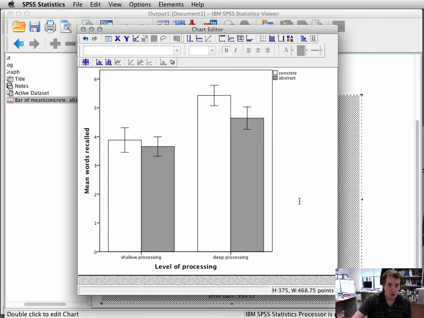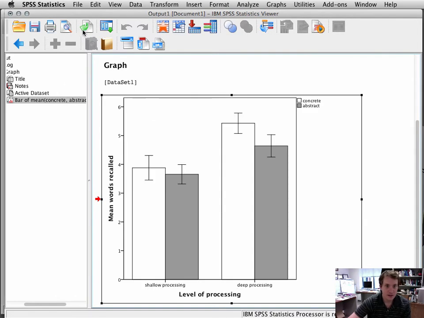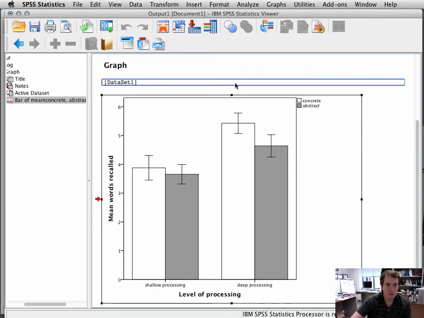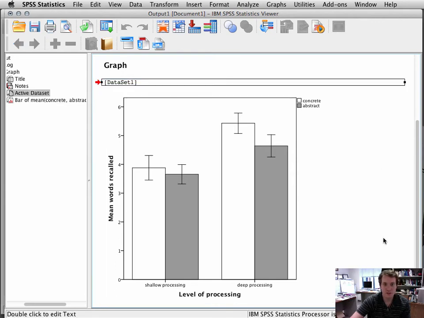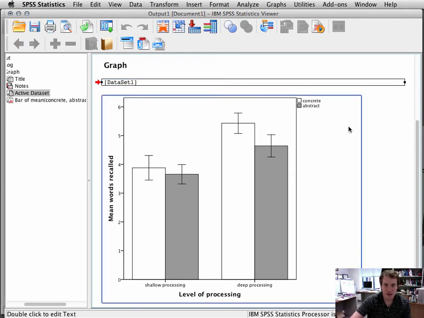Okay. So once you have your chart where you like it, this is what I consider sort of the standard. So this is what you should shoot for. We just exit out of this. And notice now in our output window, it has completely changed to the graph that we edited. And so I'll show you now, this is really easy.